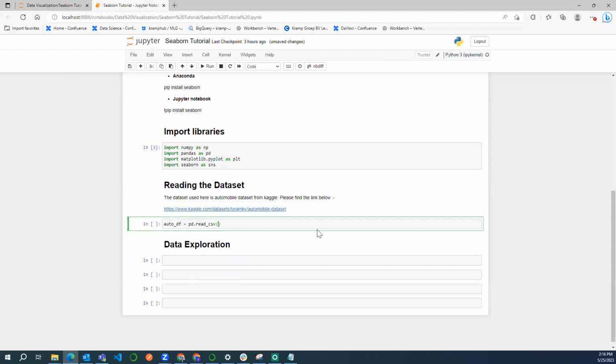If you want to understand how pandas works, you can go through the pandas videos where I have explained the built-in functions of pandas, and there's also a demo of the different functions which we can use for pandas. So I will just type autodf. So I have got this automobile data.